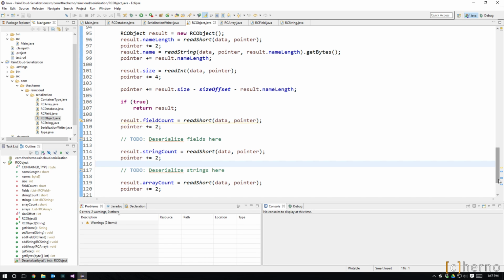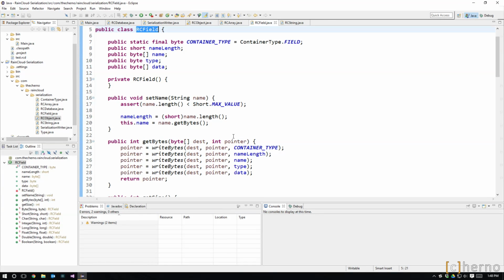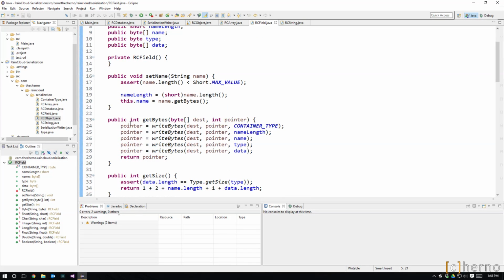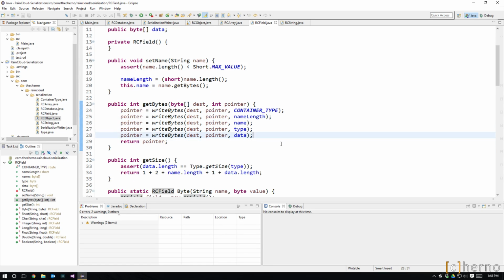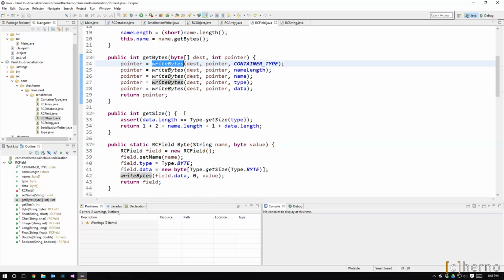So let's take a look at what we have to deserialize. We've got fields, we've got strings, and we've got arrays. Let's begin with fields because they're the first thing we have. The best way to look at how you deserialize something is actually looking at the way that you serialize it, right? When you're designing a format, the first step, as we did as well, is actually writing the format. When you're reading the format, all you really have to look at is the way that you wrote it and pretty much just reverse this. So instead of writing bytes, we should be reading bytes.